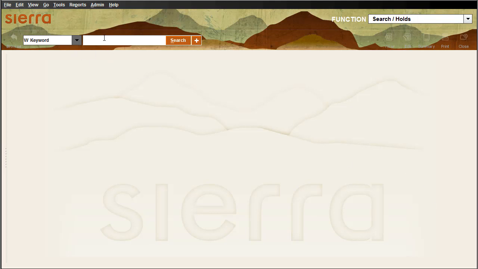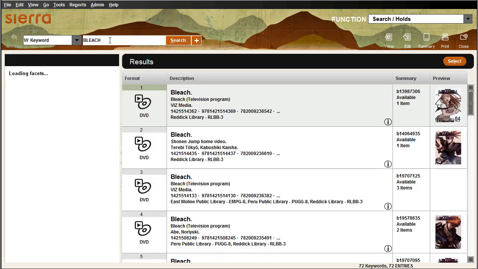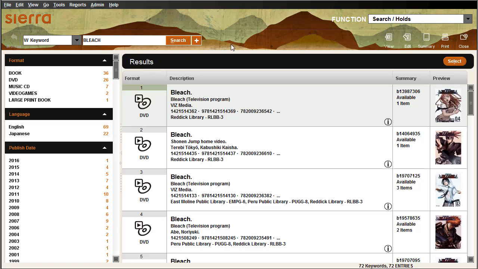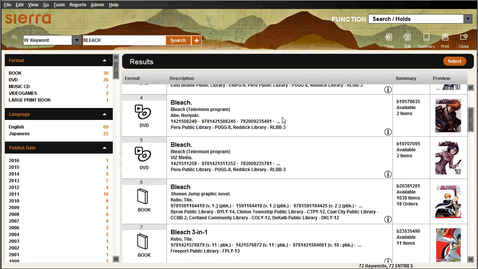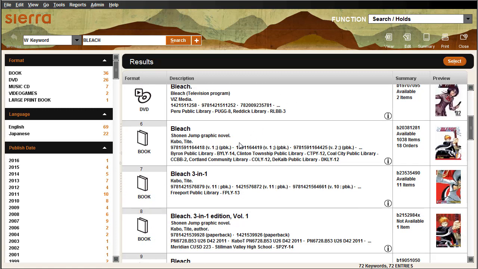So first we're going to use Bleach, the graphic novel, as our example. So under keyword search, we're going to say Bleach, and we are in the Search Holds module. When you first enter Bleach, you will get quite a few results, and we're going to scroll down past the DVDs into the book record that has over 1,000 items attached. This is the one we want because it shows a great illustration of the three types of records, in order to get the holds specifically that we're looking for.